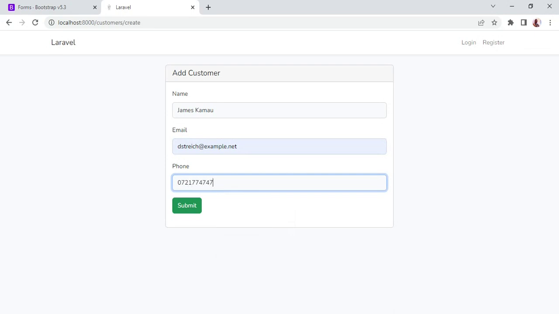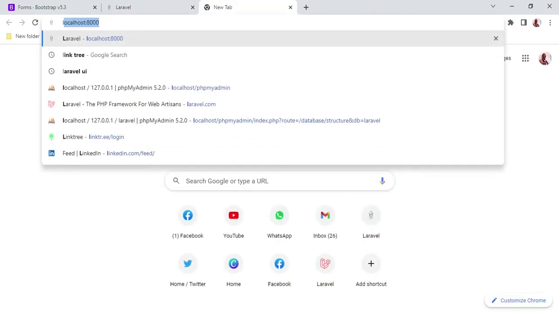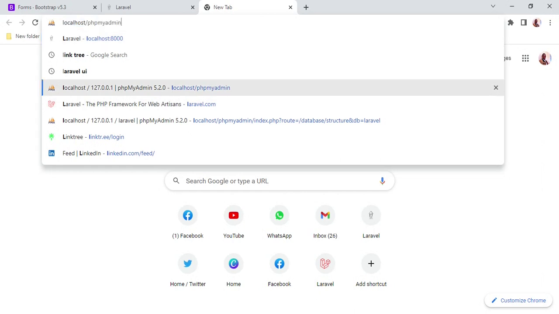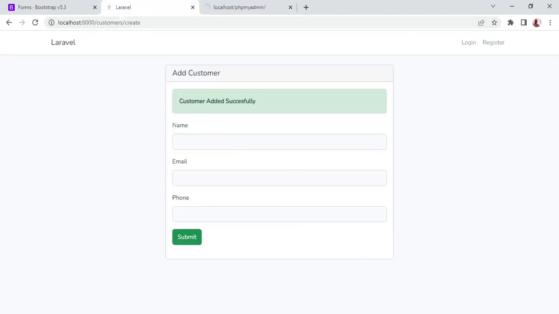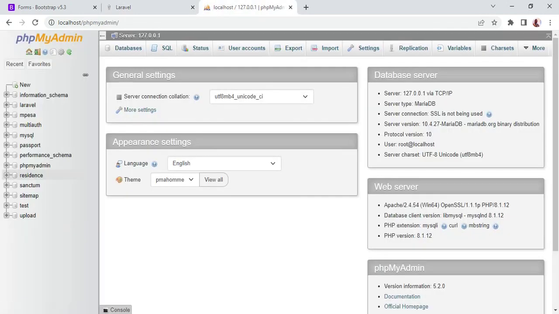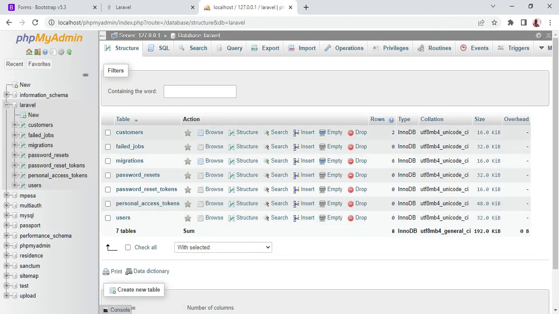Let us say that is the phone. So when we submit, as you can see, we have customer added successfully. If we are to check our database, and I would like to do that, let us just go to localhost/phpMyAdmin, and as it opens, we can find that we have a table called Laravel, and then we have how many users we have, customers.